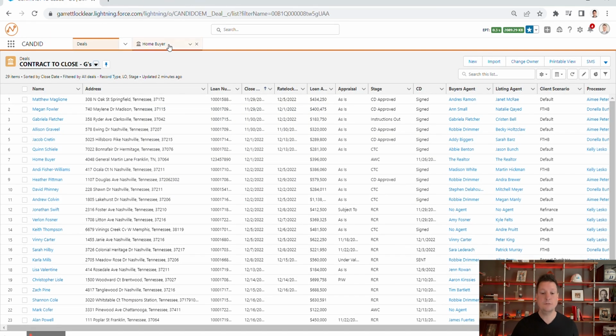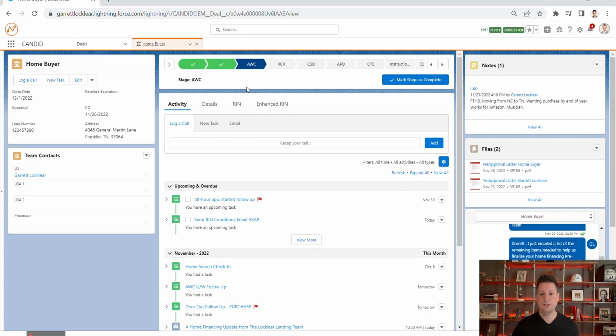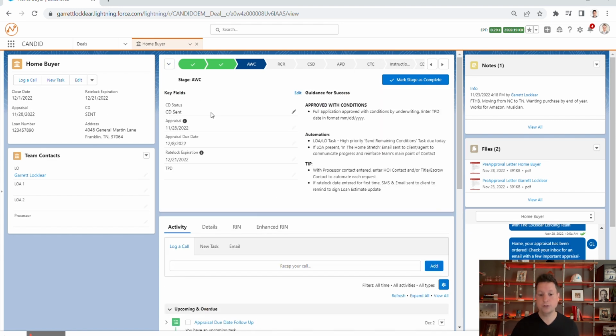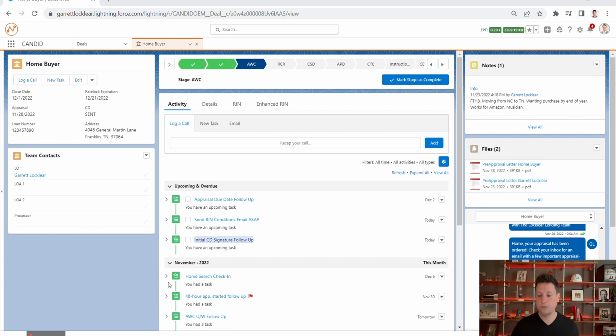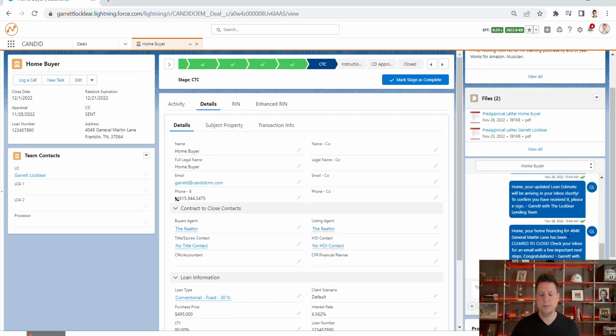Candid is constantly responding to the information you and your team input into the system. As an example, when we ordered our appraisal, Candid will look to your appraisal turn times and schedule a follow-up for your teammate on the proper day. When we send out our CD, Candid will internally schedule a CD follow-up for your teammate to make sure that closing disclosure is signed. Externally, Candid is communicating with your clients and the buyer's agent with dynamically populated status updates.